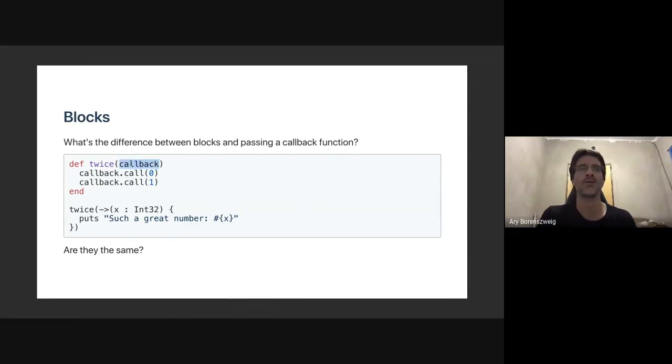Like you receive a callback, which essentially has a call method, or the callback is called proc or lambda in Ruby and proc in Crystal, and maybe function pointer or function literal in other languages. So you receive this callback and you call it with 0, and then you call it with 1. And for twice, we pass the callback function that receives an integer, and then we print this.